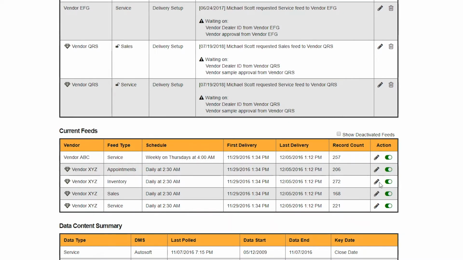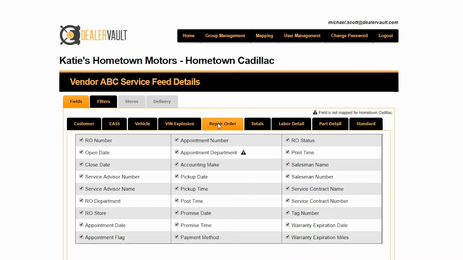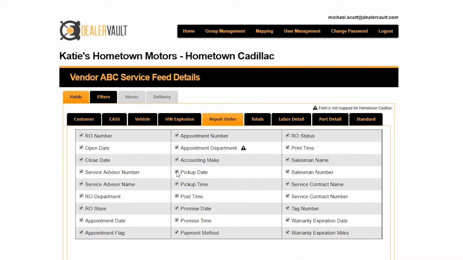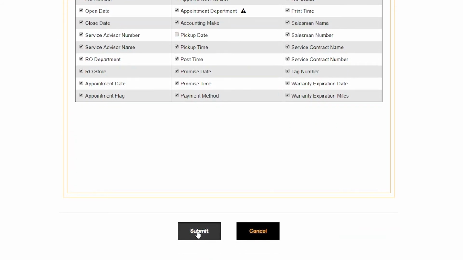You can also edit feeds after they've been established. Simply go to the Current Feed section, find the feed you'd like to modify, and click on the pencil icon. You can see here that you have the same edit functionality. Once you've made your changes, click Submit, and those changes are immediately applied to your current feed.